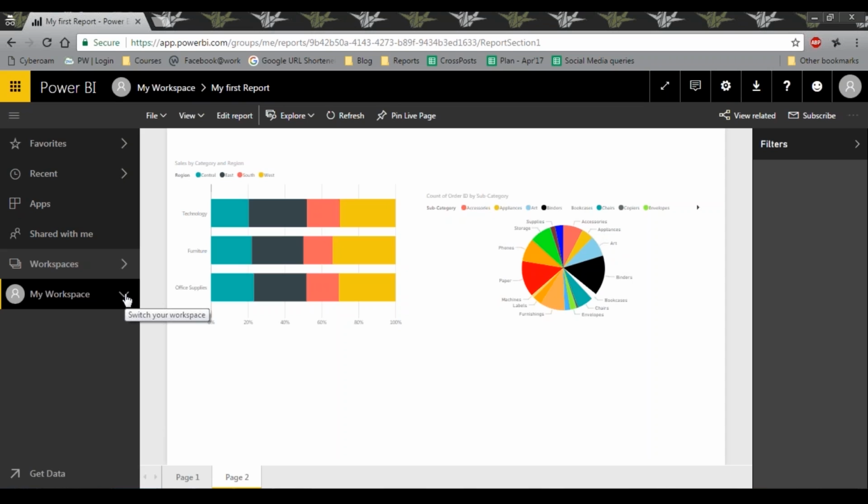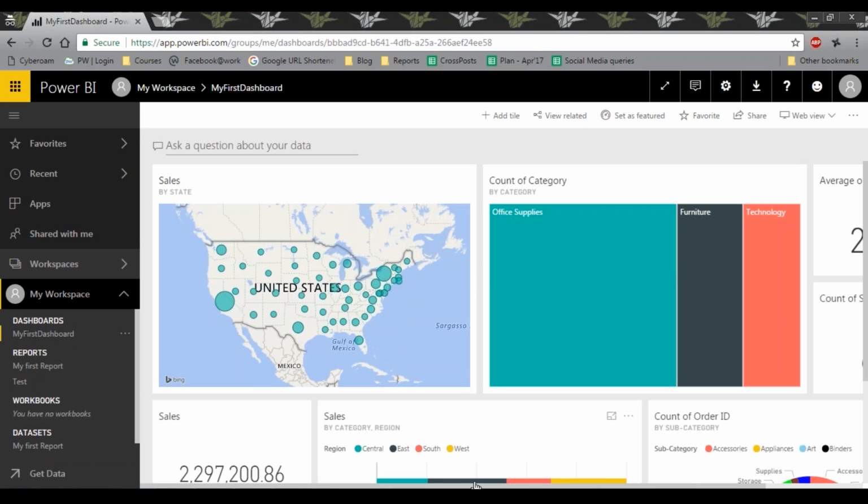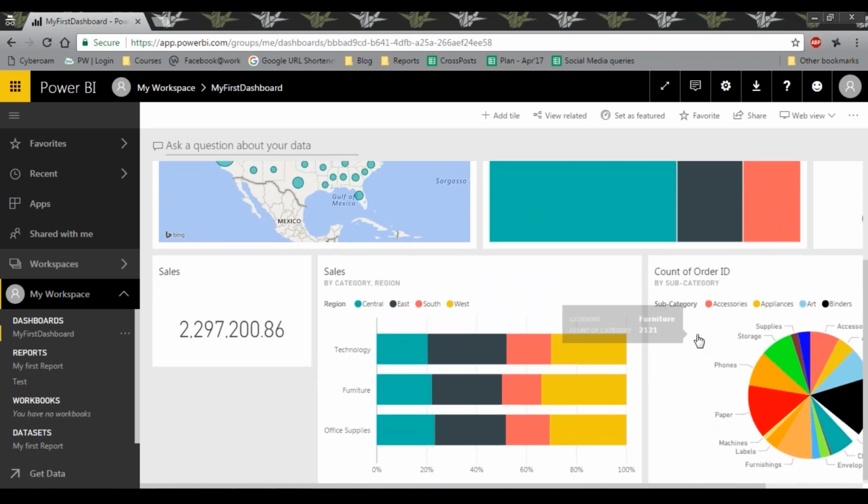Now to go to your dashboard, to your left you can find this menu tab here, and if you click on My Workspace, you can find four major categories here: dashboards, reports, workbooks and datasets. For now, don't worry about what datasets and workbooks are. You can just see the report. So my first report is present, which we are working on, and my first dashboard is present. So click on that. Now here you have the complete dashboard present.